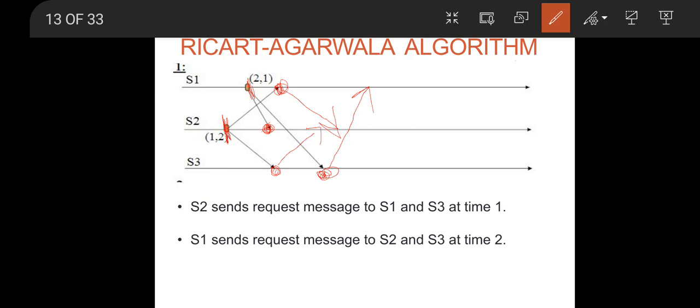Okay. Now a site is allowed to enter the critical section when it has received the reply from all other sites. Since S1's reply will be deferred by S2, S1 will not receive the reply until S2 finishes the execution. Here we can see at this time S2 has received the reply from both the other sites, that is S1 as well as S3. So when it receives the reply from both, it will enter the critical section.